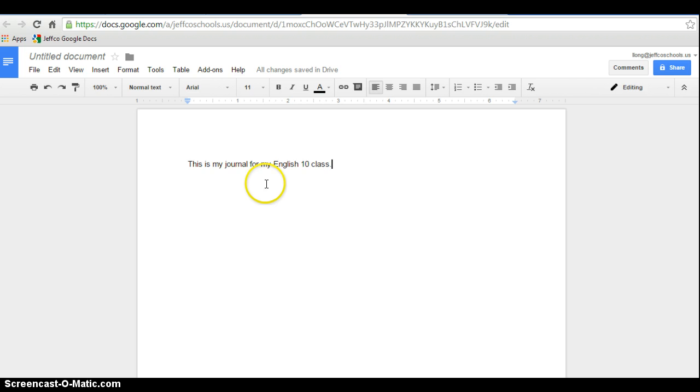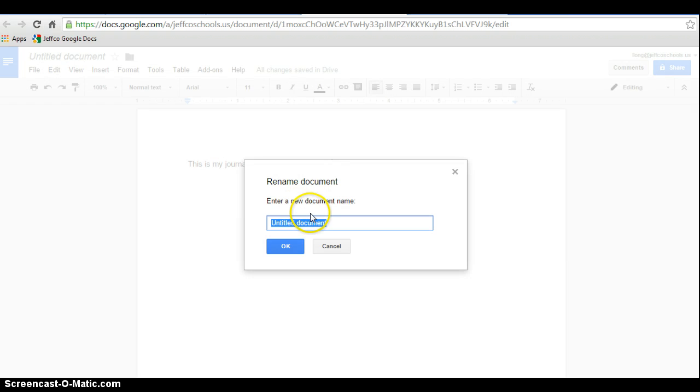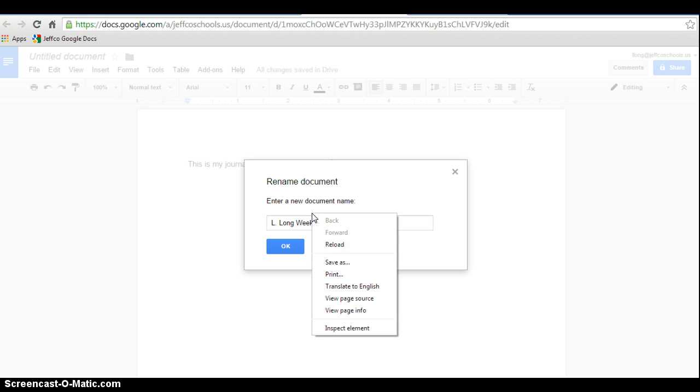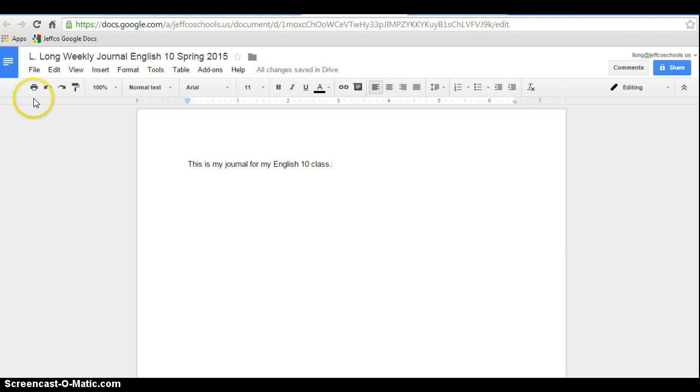Now, it will automatically save anytime you've entered any text, but you'll want to give it a different name, because otherwise you'd end up with hundreds, tens of untitled documents. So you're going to go over here to File and click on Rename. And then you're going to rename it with your first initial, your last name, and then the title of the assignment, Weekly Journal, English 10. And just because I'm mildly anal about this, I'm going to put on spring semester, spring 2015. So then I'm going to click OK, and you can see up here that my file name has been changed.